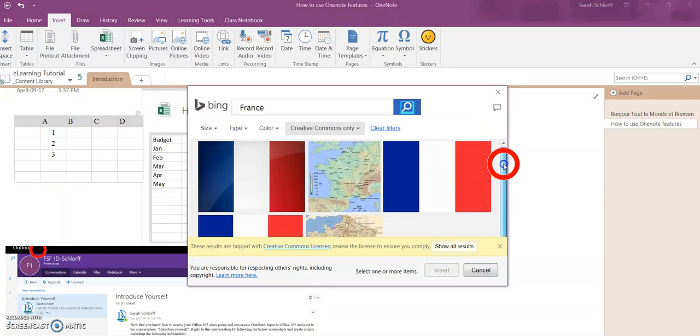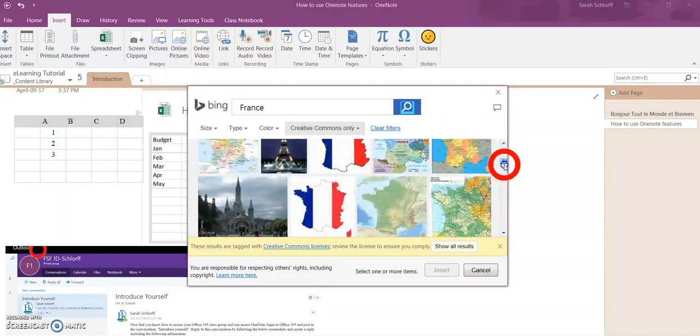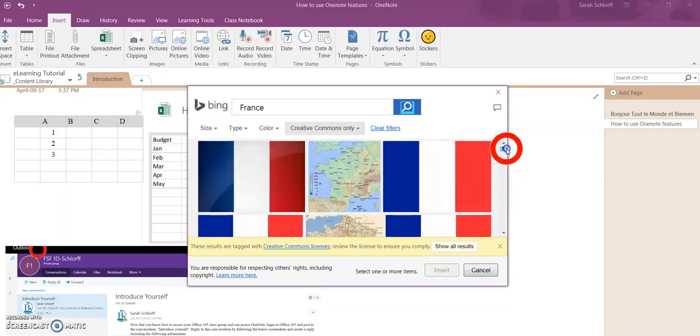And it's going to show up the Creative Commons only ones. And this is a pretty safe feature to use. There's no copyright issues with it if you choose that one. You can show all results, but you might run into some licensing issues or permission issues to use that picture.